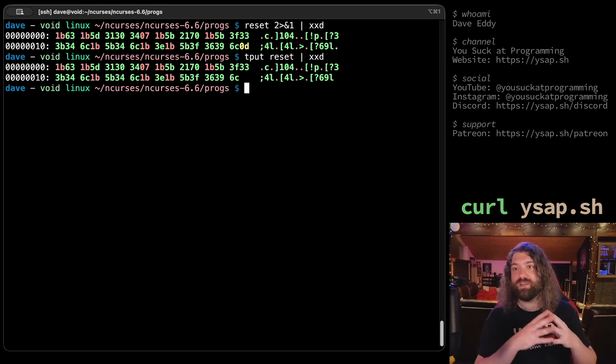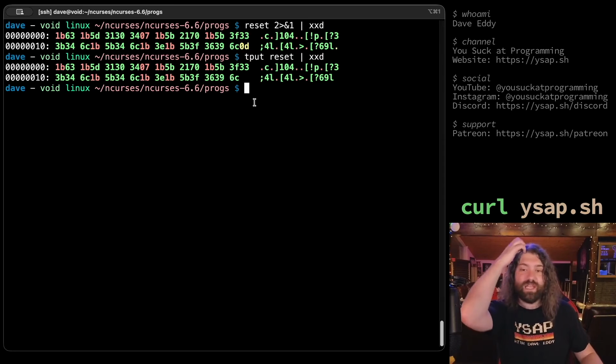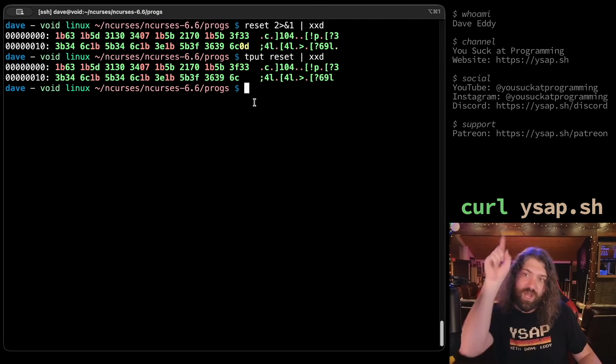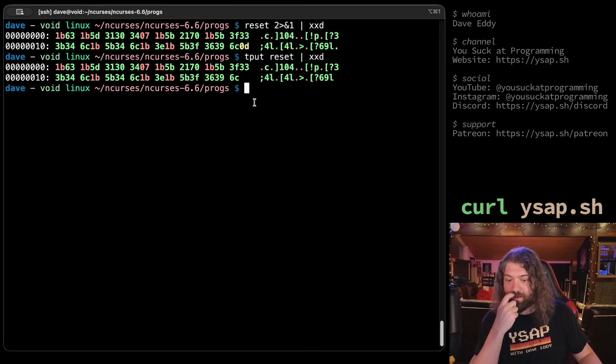So this one's different than clear. This is something to keep in mind with clear. Oh wow, there's even a 0D character here. Interesting. Something to keep in mind here, something to be aware of. The clear command and tput clear were exactly the same. They both went to standard out. Reset goes to standard error. tput reset goes to standard out.